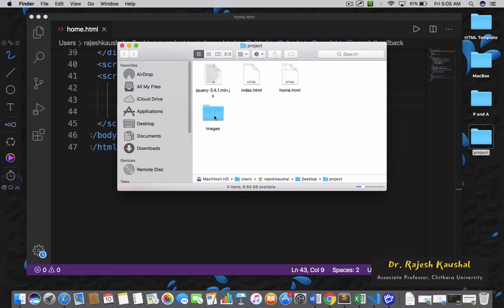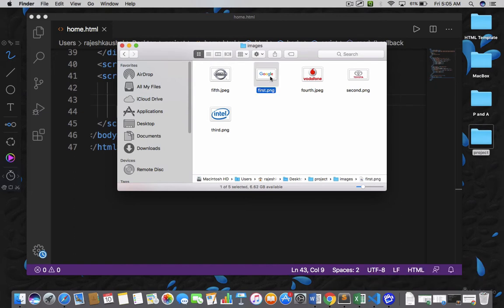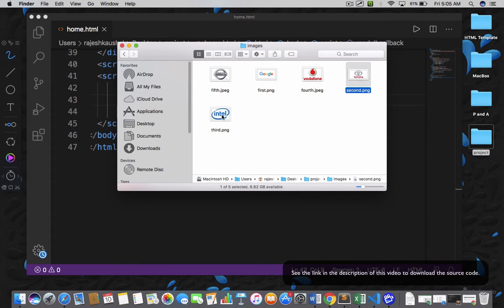within this images folder you can copy all the downloaded images, and then I rename all the images as first.jpg, first.png, second.png, third.png, and then I have two jpg files, and I rename them as fourth.jpg and fifth.jpg. So these are my images.